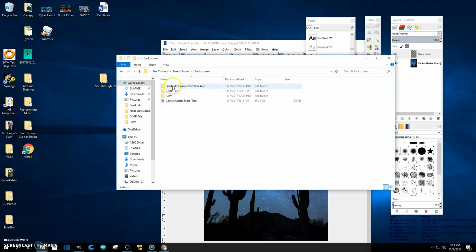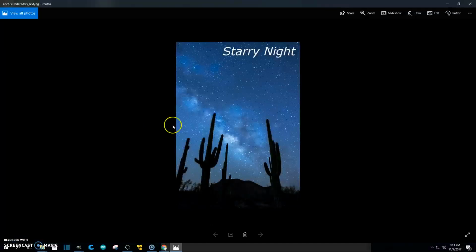because I have a few different hours, my background, my final. Whoa, did that put it in there? I thought I was in that folder, and if I wasn't, I apologize. I'm going to go ahead and drag that up there and open it up, and here's my Starry Night with my text in it. Looks very nice.